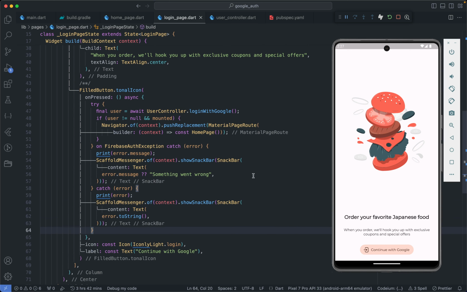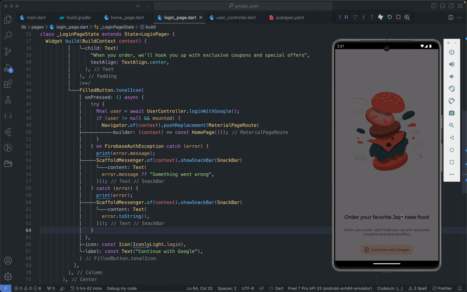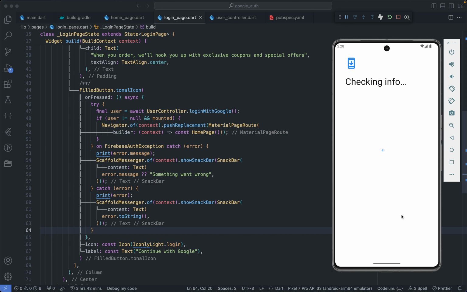Now let's try our Google sign-in for the first time and see what we will get. So continue with Google, and for now we don't have any loading indicator, so we wouldn't know if we tap on the button, but this works immediately and it is asking us to log in.